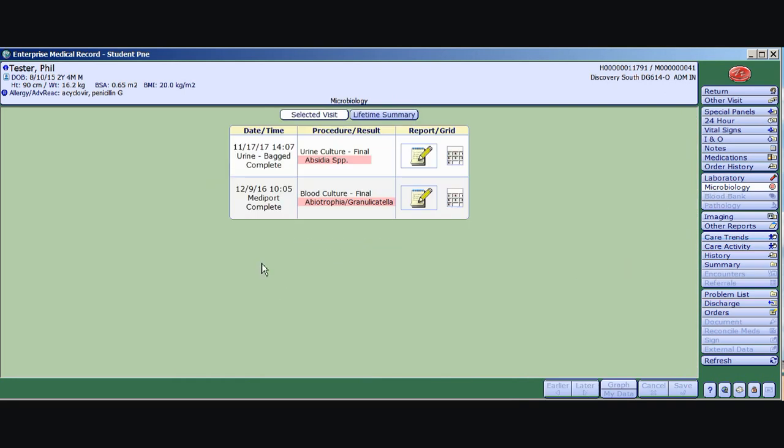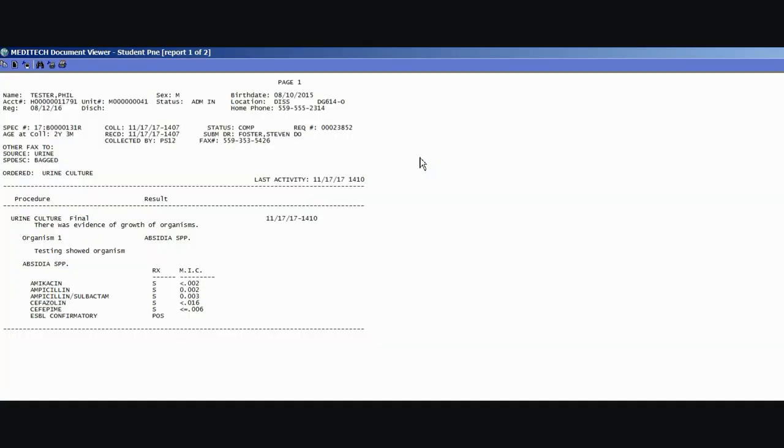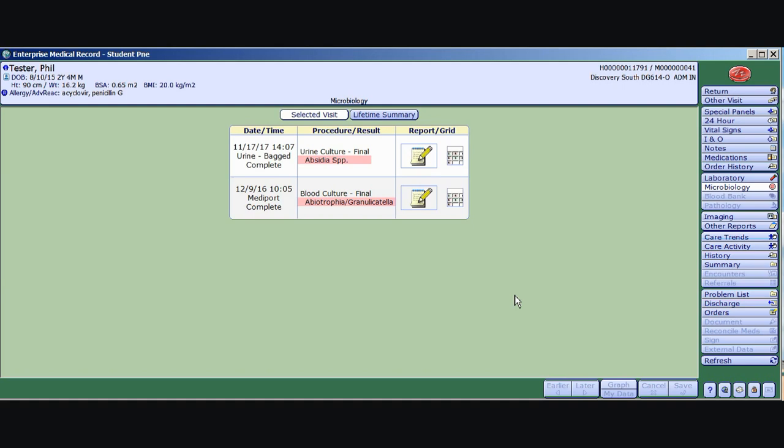Microbiology would be these kinds of tests, and in order to read the results, like here's a urine culture, you can click on the report grid and be able to read the results. And you can't see it off the screen, but there's just either a return or an X out to get back. Again, you can compare to lifetime summary.